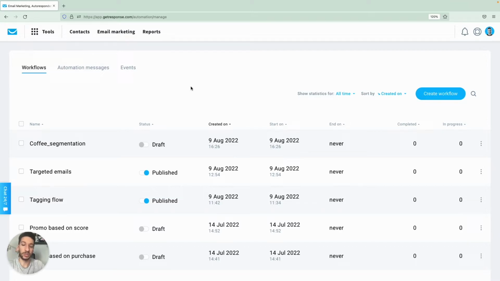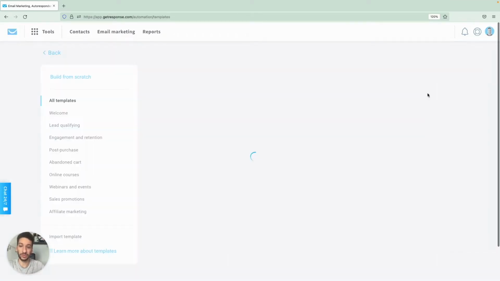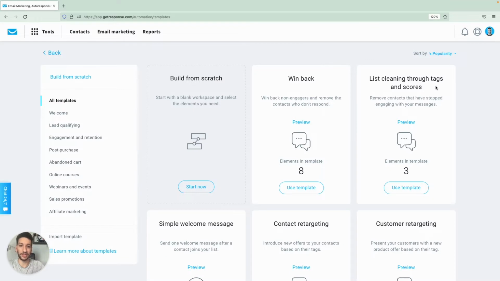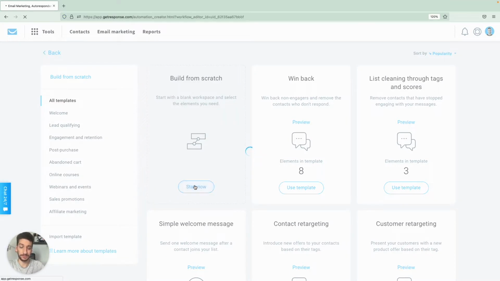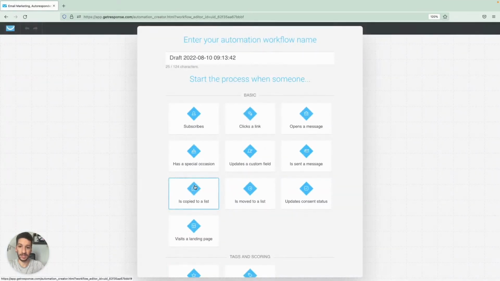And well, we will cover a few things in this video and some use cases that you will see, but let's start with the basics. So I will start by creating a workflow from scratch. I just click to create workflow, and I will click build from scratch. And here is where you actually pick a name for the workflow. We won't touch it right now because I will show you later where you can change it.